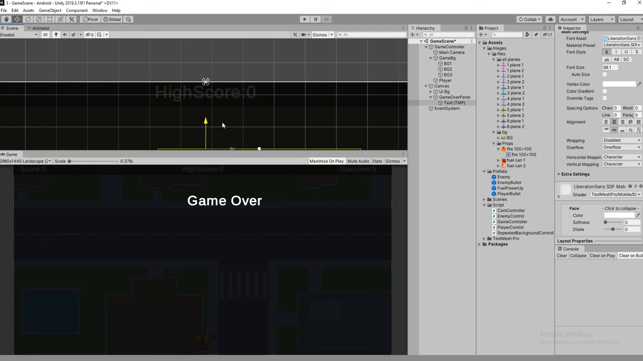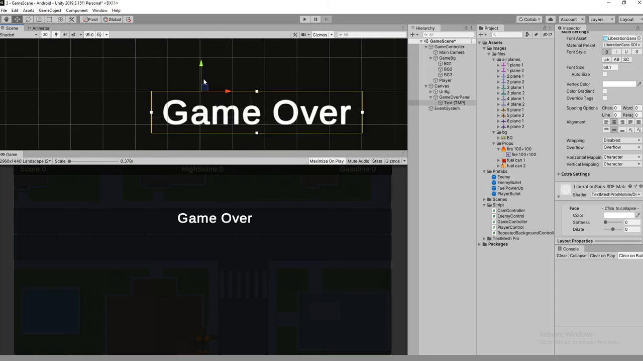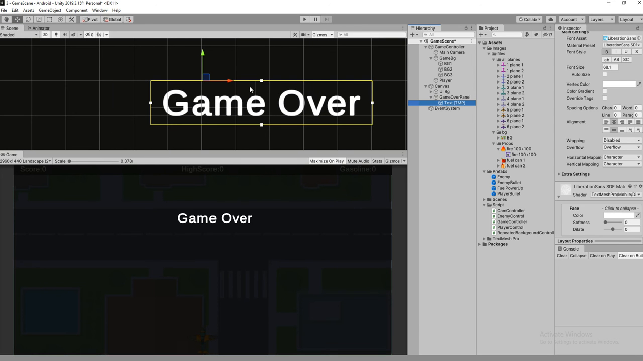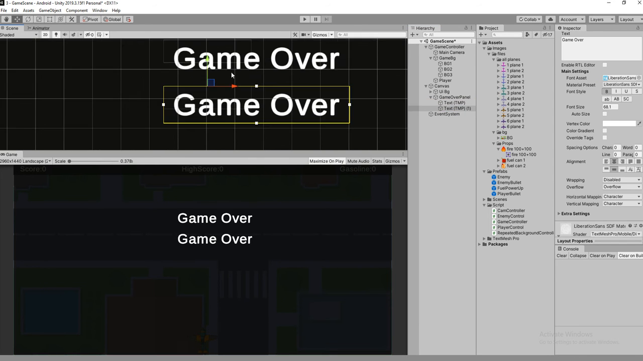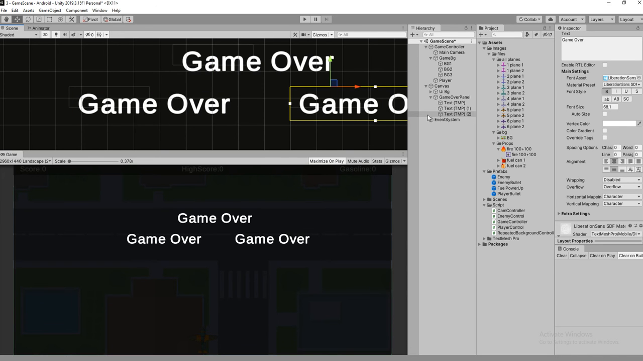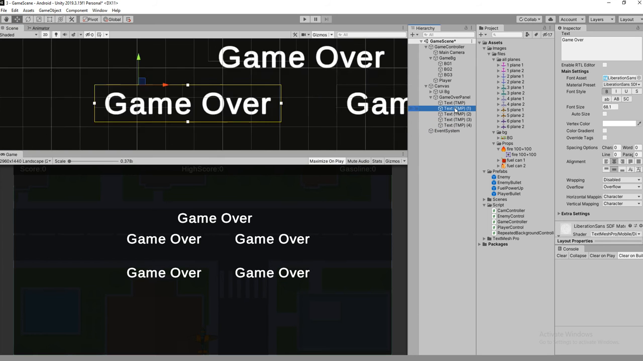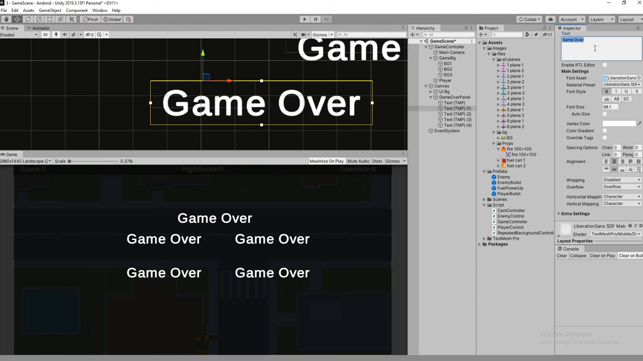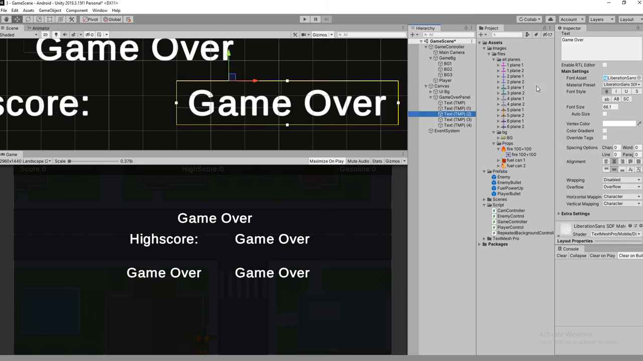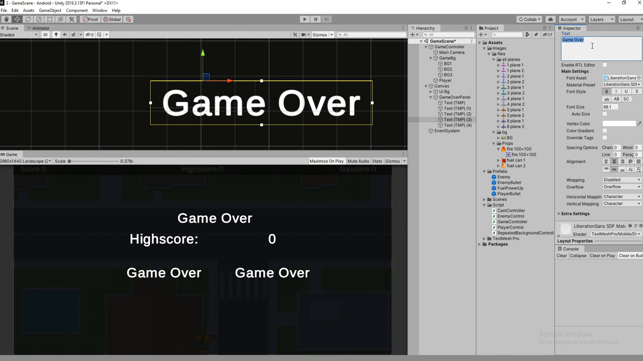Okay, just change the position, maybe a little bit to the middle, and we are trying to make more text, like for high score and for score. So we have duplicated four texts: high score, and then score, high score value, some value like 0 or something, and then score.